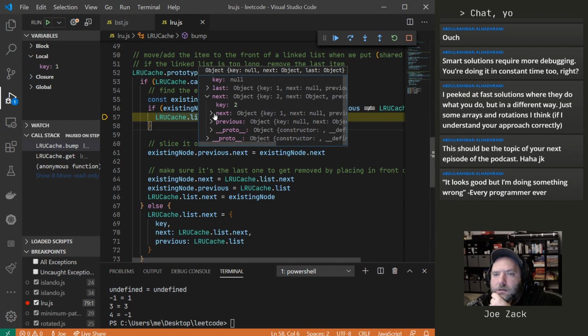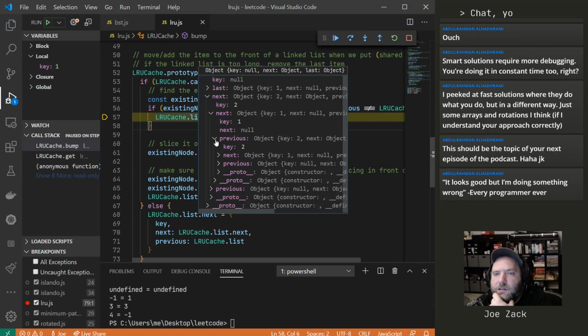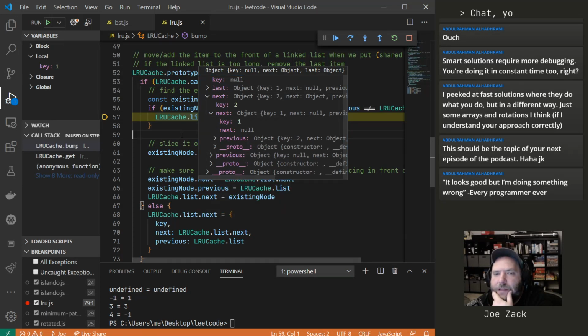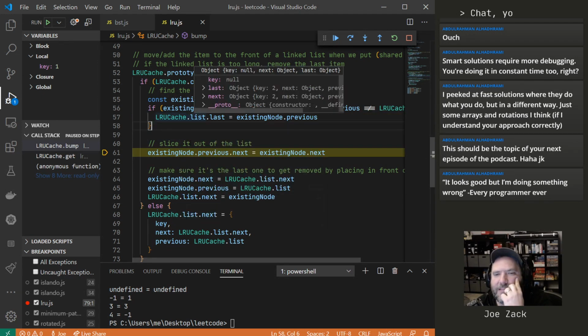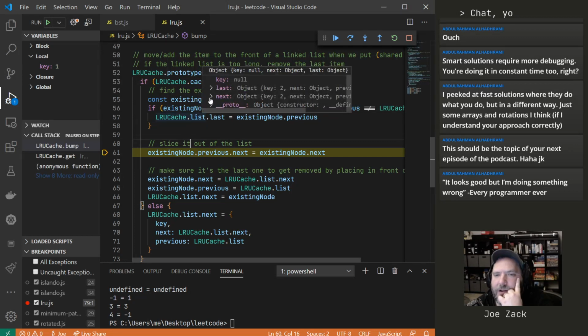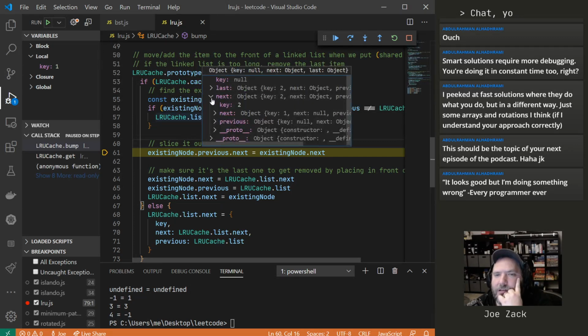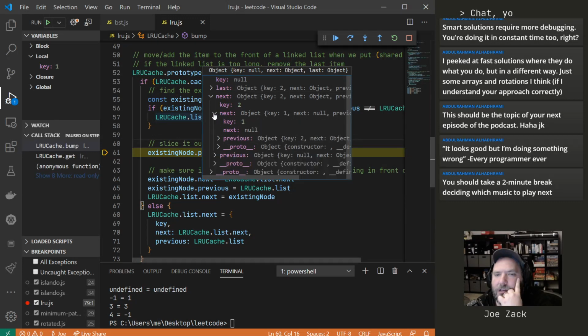Your next is 2, your next is 1. Your next is null, your previous is 2. Okay, so that all looks good. Does it look good now? It's hard to tell because I still have more changes to make. So I'm not even sure what I want at this point. My next value is still 2 because I haven't bumped the 1 yet.